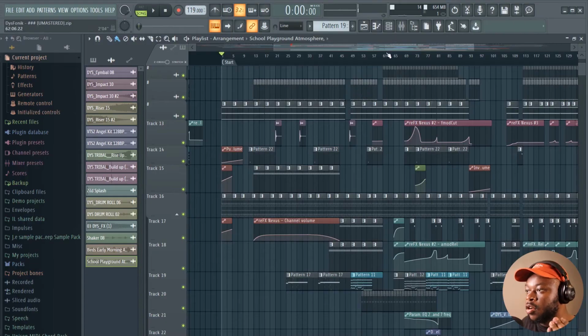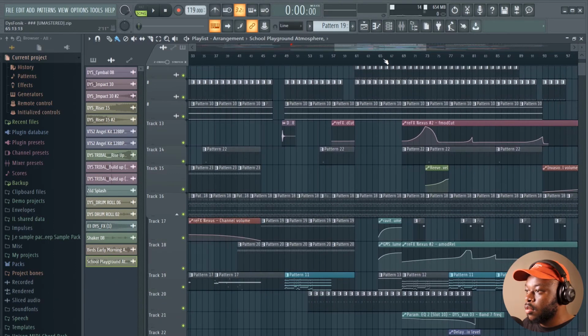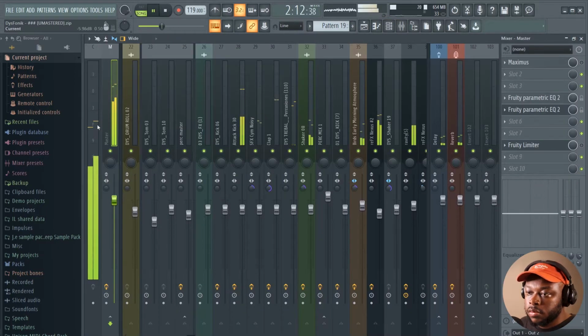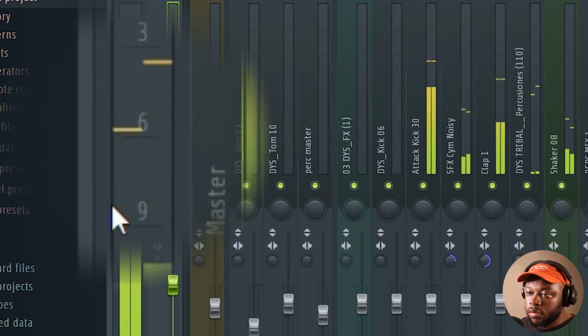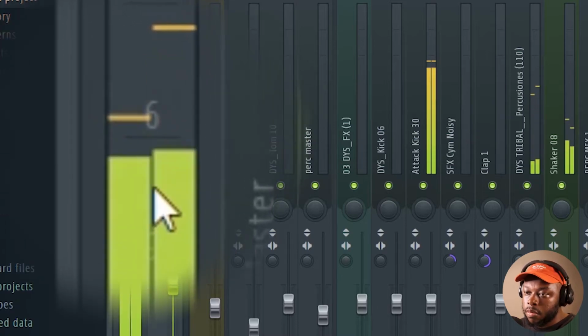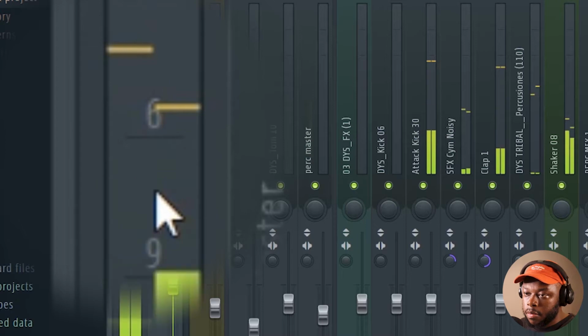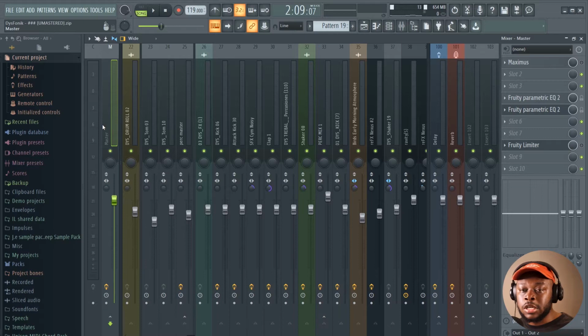So on average, the song must not go beyond -6 decibels. I'm gonna go to a louder section of the song. So the loudest part of the song was slightly above -6 and the quiet part was slightly below -6. So I can say on average, we are on -6 decibels.